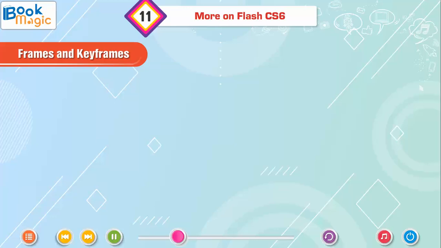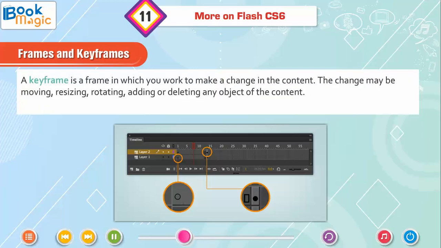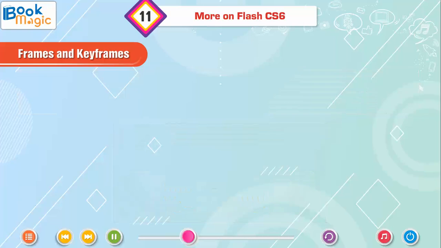Frames and Keyframes. Frames control the time period of the movie. The content is entered in each frame and the frames are displayed in a sequence to play a movie. Frames are depicted as a sequence of rectangles on the right side of a layer. A keyframe is a frame in which you work to make a change in the content. The change may be moving, resizing, rotating, adding, or deleting any object of the content.